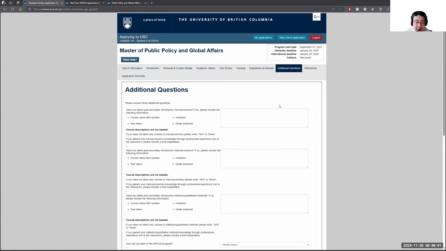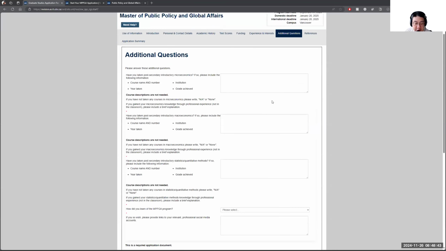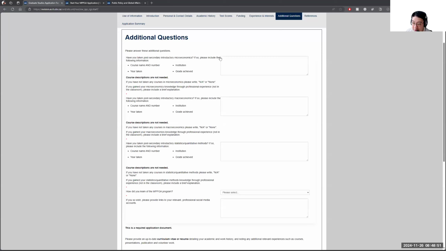Moving on to additional questions. So here we're going to ask about our soft requirements. So microeconomics, macroeconomics, and statistics. Here you can just let us know if you have taken those courses. You do not need to take the courses before the application is submitted. You can again take these courses the summer before the program starts.